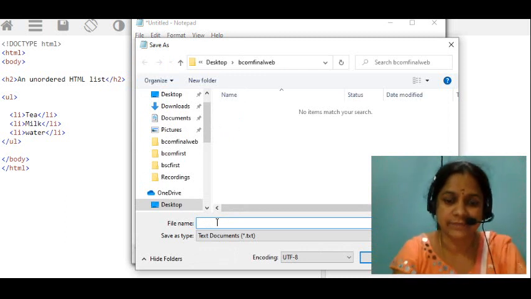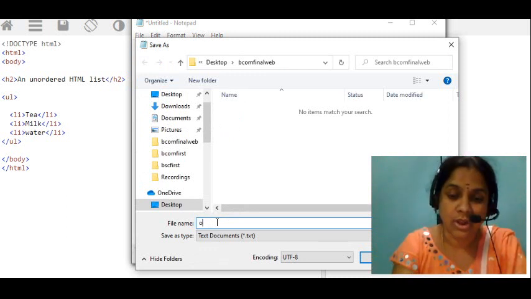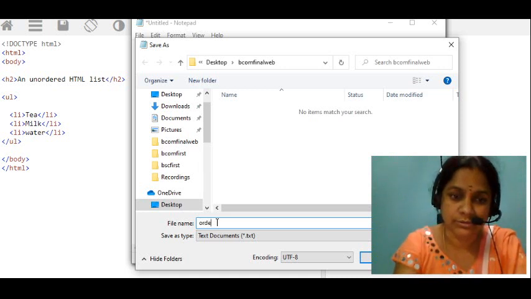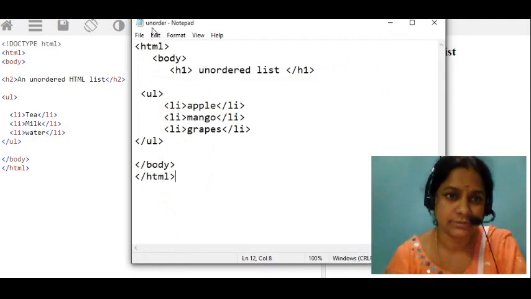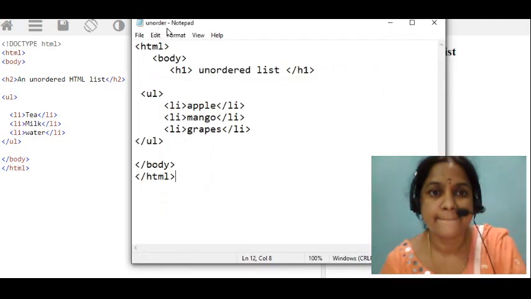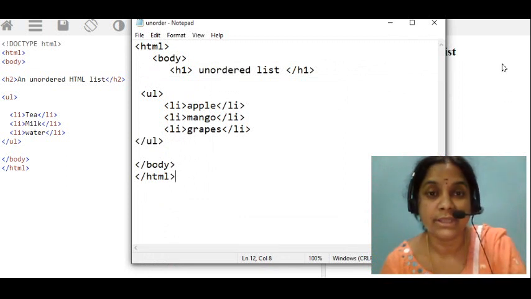I am saving it with the name unorder dot html. Okay, we are going to save here. See, unorder. Let us see here. I wanted to get the output.